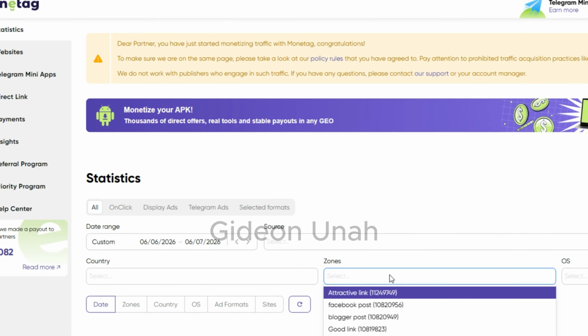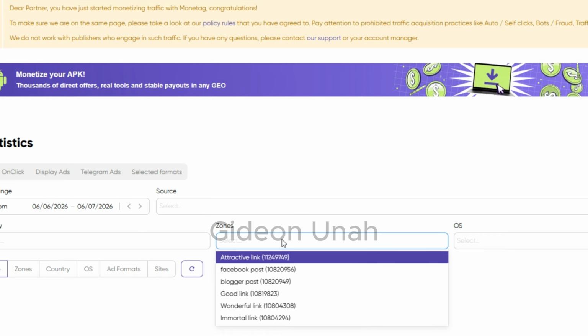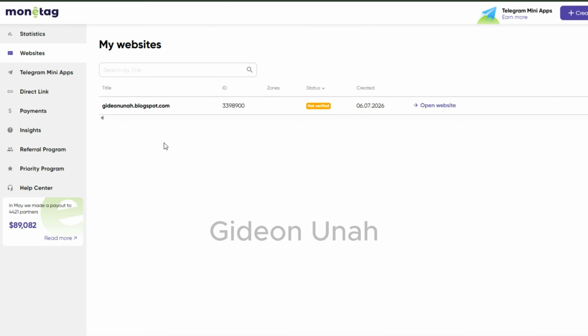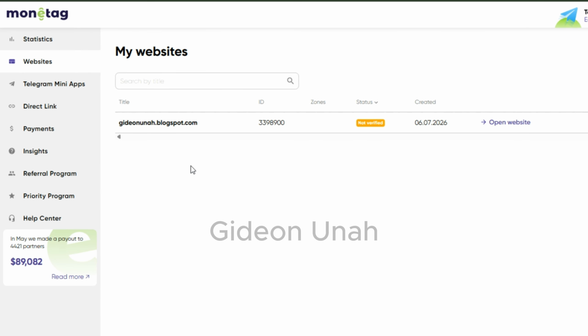So for the zones, here are your smart links. I'll be showing you quickly how you can create your smart links and start earning from them immediately, and also the operating system that your clicks are coming from. So on the website interface here, as you can see, I recently added one of my websites, my blog post website, which is currently undergoing verification.